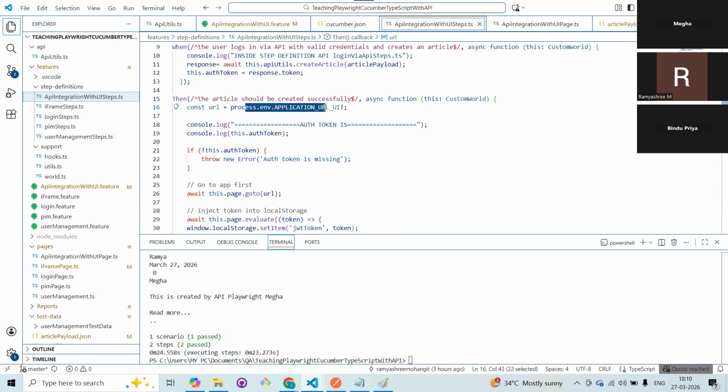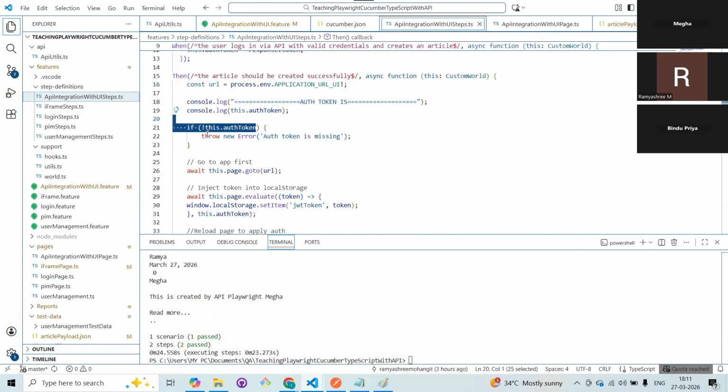I'm setting the front end URI, which is already defined in .env. I'm collecting in URL, and I'm telling if there is no auth token, please throw. There is nothing that I can do without logging in, without token. Correct? Yes. Yes.